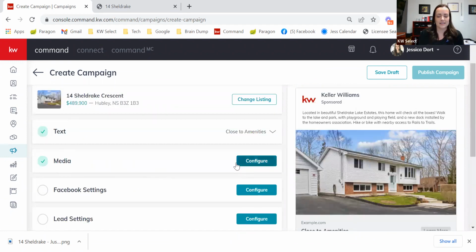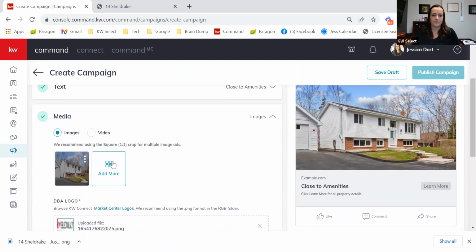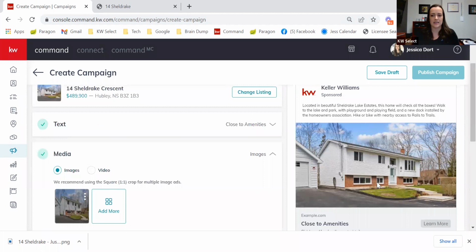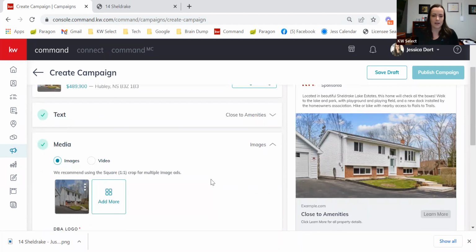And the next section is the media. It comes pre-checked off because it's already filled in a photo. So Command considers it done, but you may want to change it. So you can click configure and you can add more images if you want to. So this one here has just the main house image.